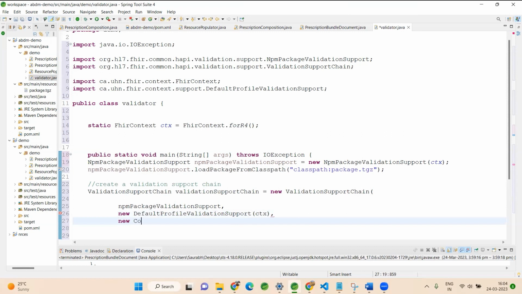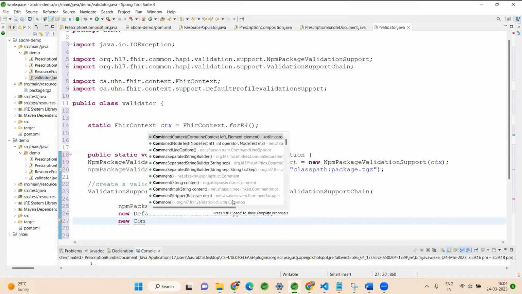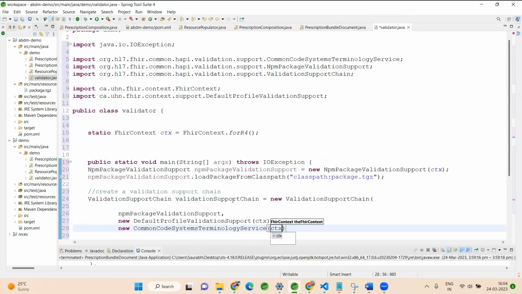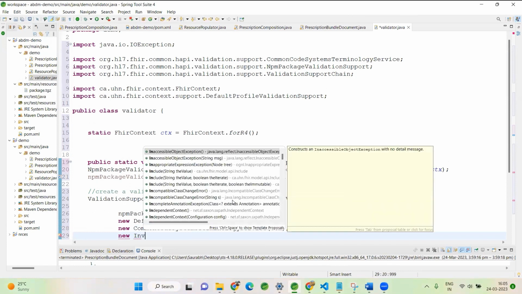Then we have the common core terminology, the common code system terminology, which will provide the code systems that are provided by the HL7. And the in-memory terminology server will help us to validate our codes against the terminologies or the value sets that are provided by the HL7.